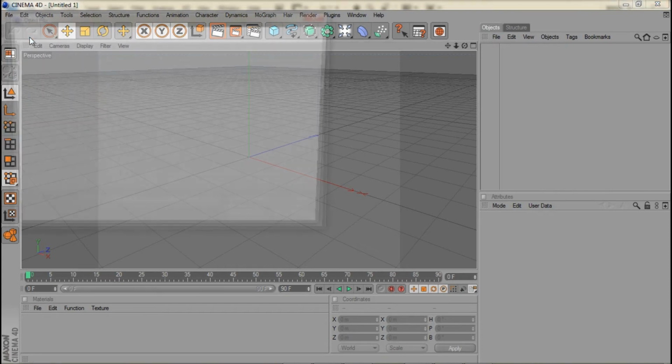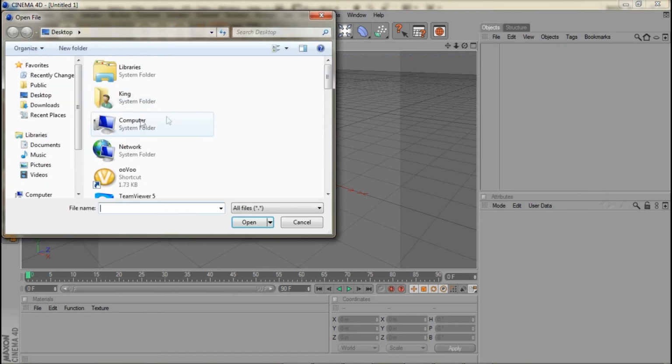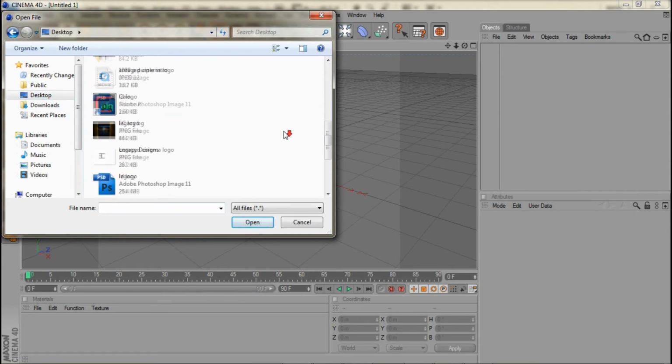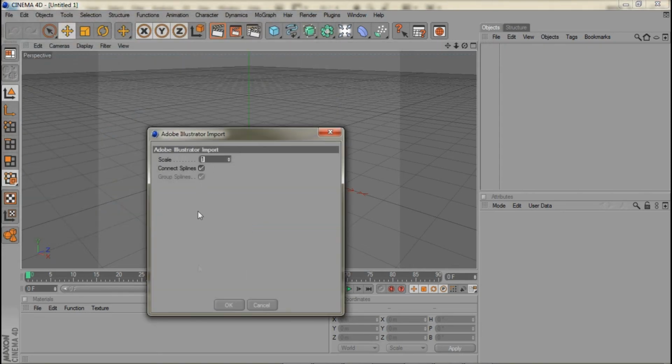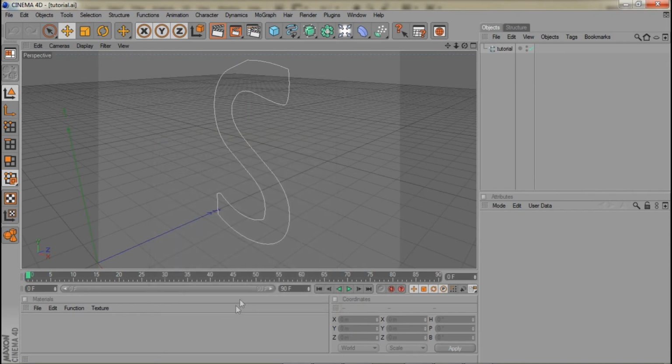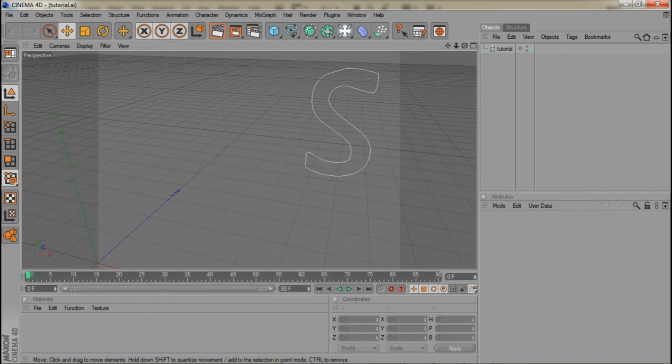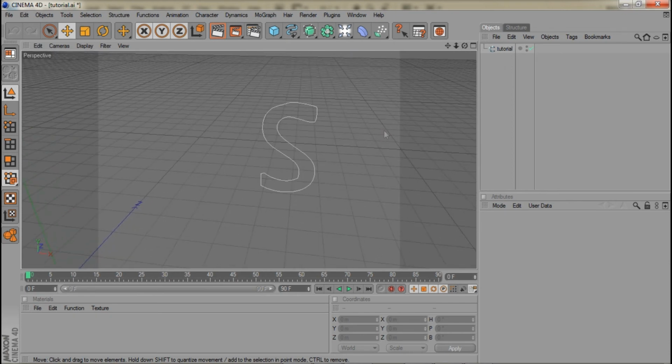I saved it on my desktop, so should be somewhere around here, right here. And it's gonna come out with the Adobe Illustrator icon, of course. Press open, just press OK, don't change anything, and there it is. S, look like a deformed S.